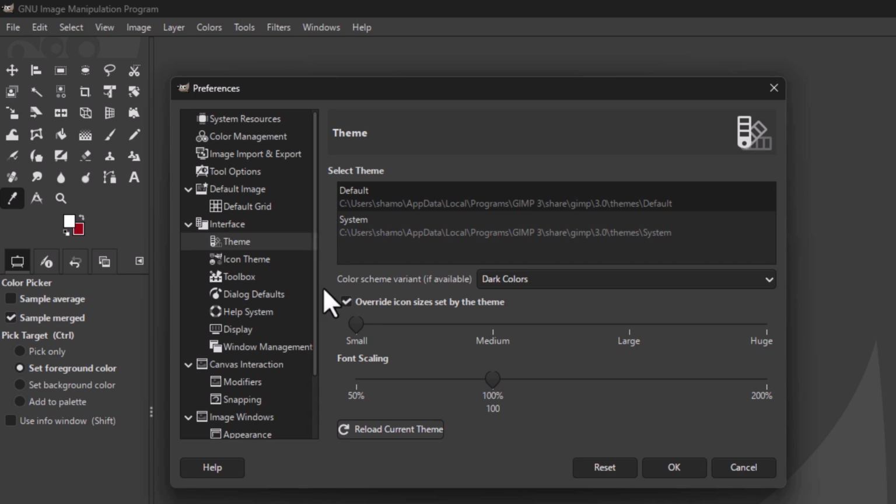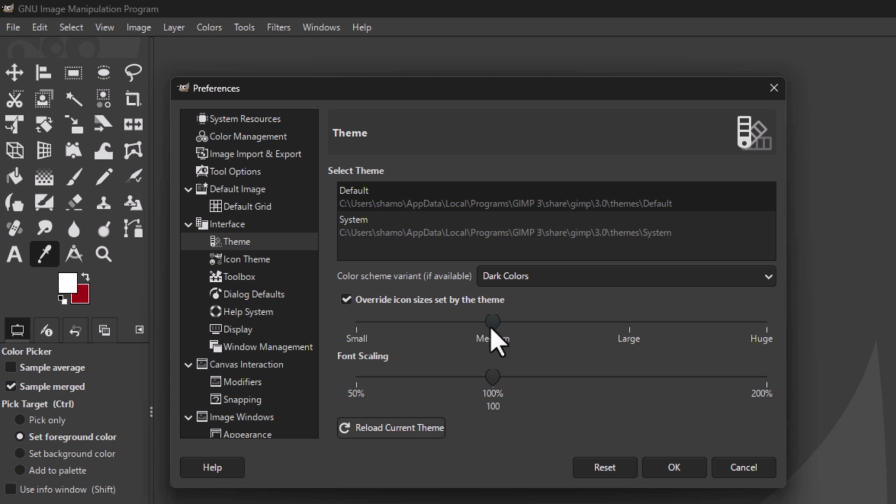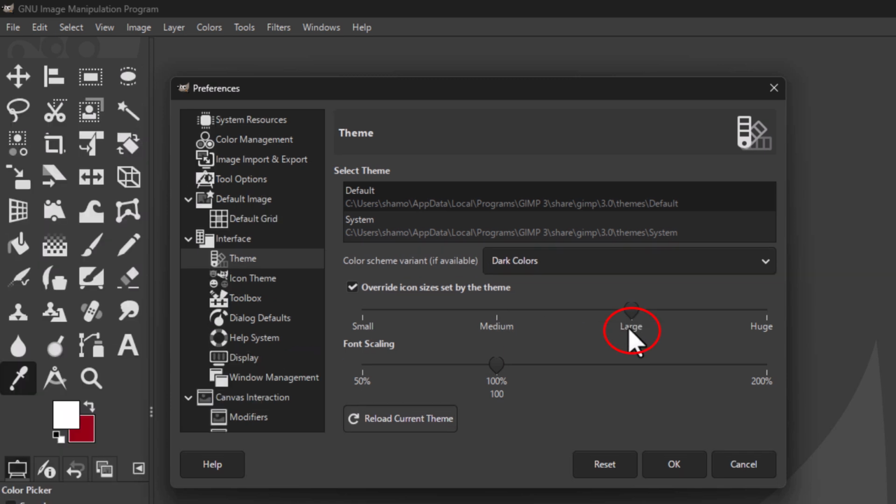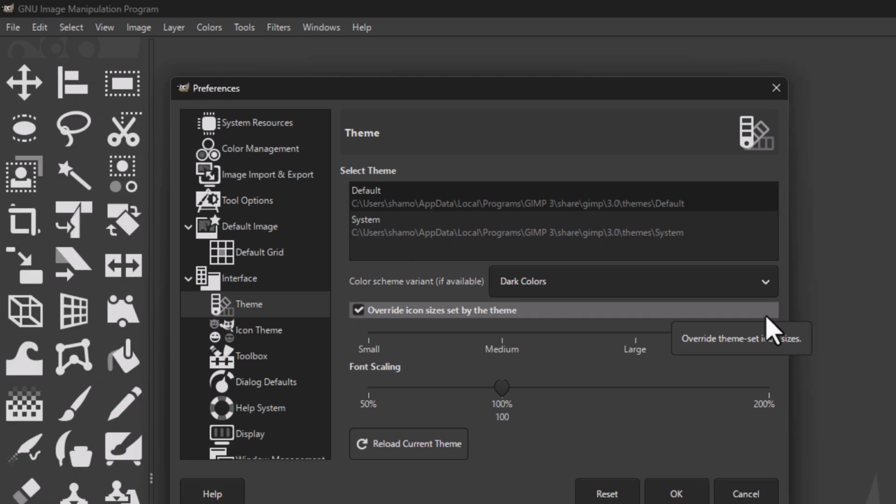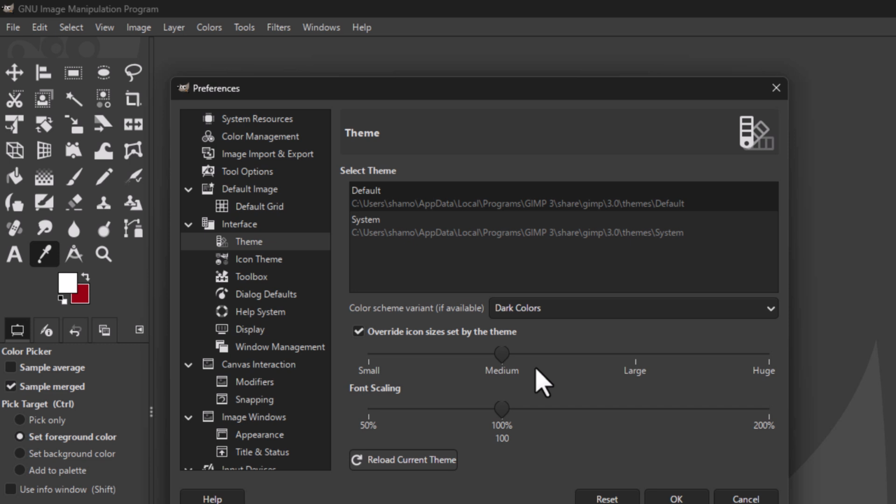Then, on the center pane here of the dialog box, you want to make sure this box is checked right here next to Override Icon Sizes Set by Theme. Make sure that box is checked, and then down below that, you could set your icons to medium, large, or huge. I usually keep mine on about medium, but you could just use your own preference for it.